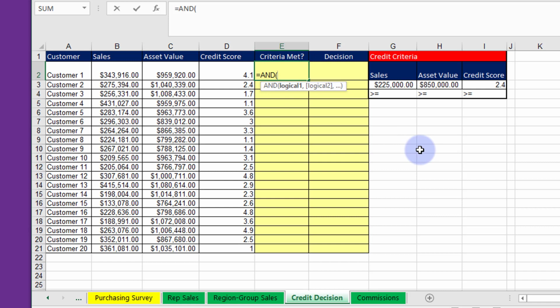And the first one is we want to know if the sales are greater than our criteria. And I'm going to lock down that row, as you remember, with a $ sign, so I can drag this down without losing that. The next criteria is the asset value has to be greater than that.